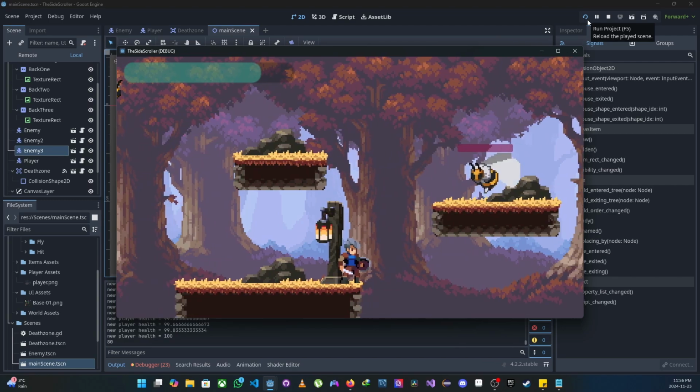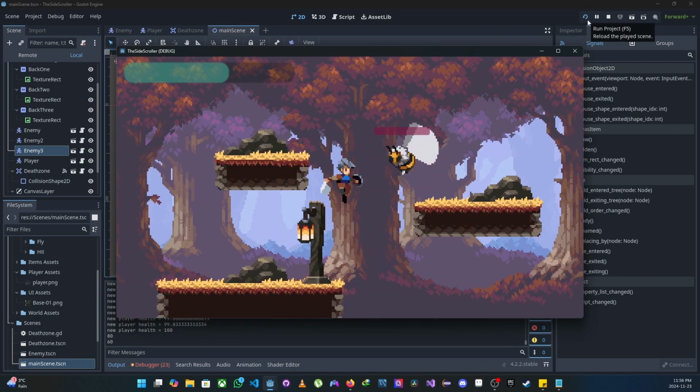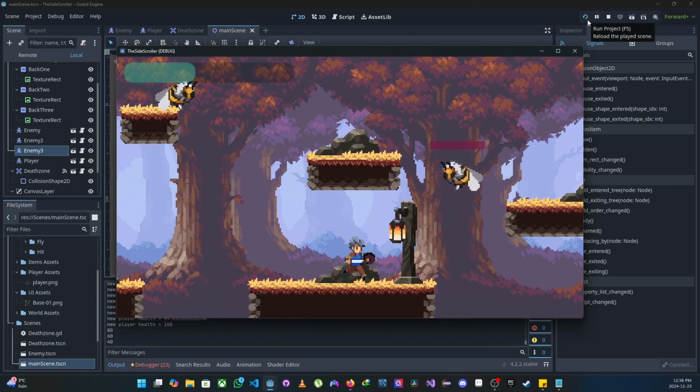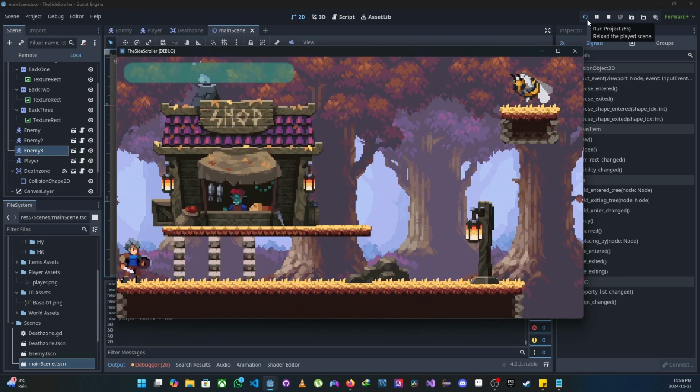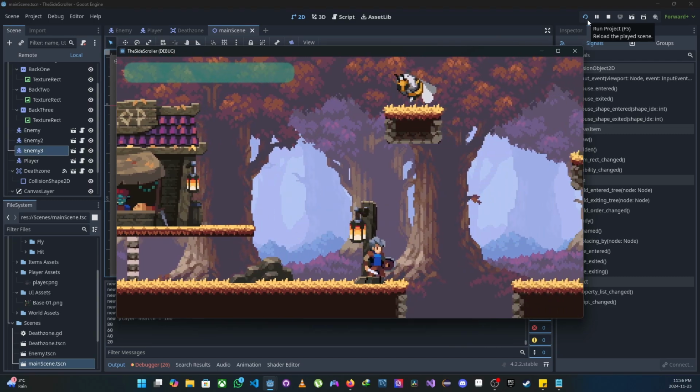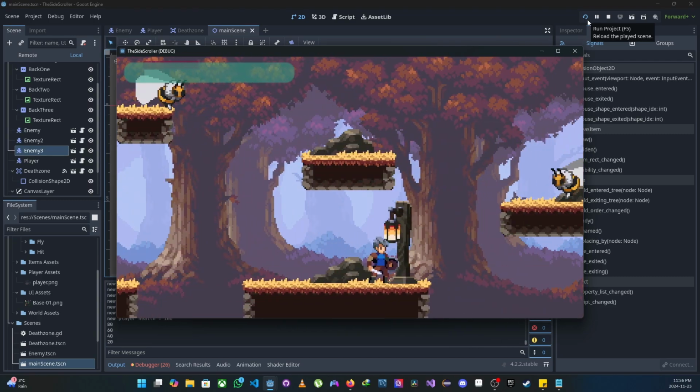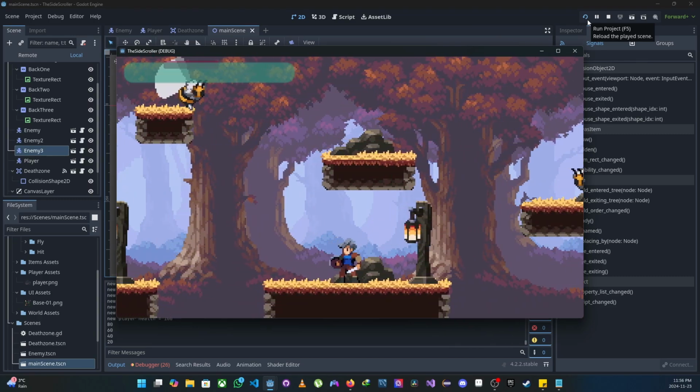some tweaks here and there, but as you can see, it's a full-fledged game. So I can do everything that I said I was going to do at the beginning. We have our enemies. We can heal. We can attack. We can die, and all the animations are in place.